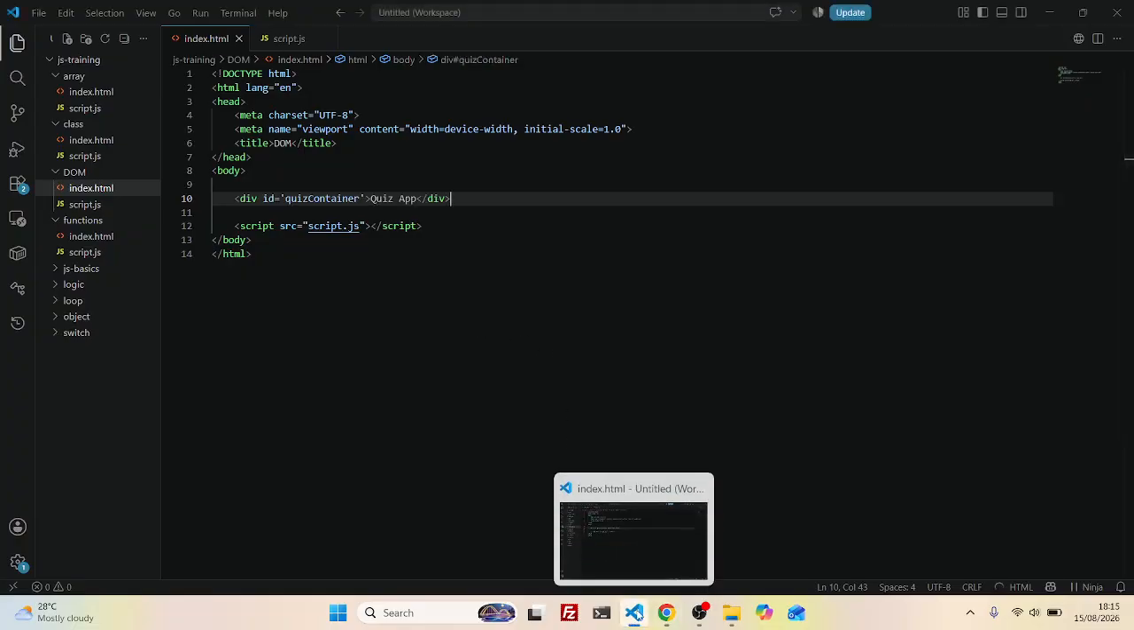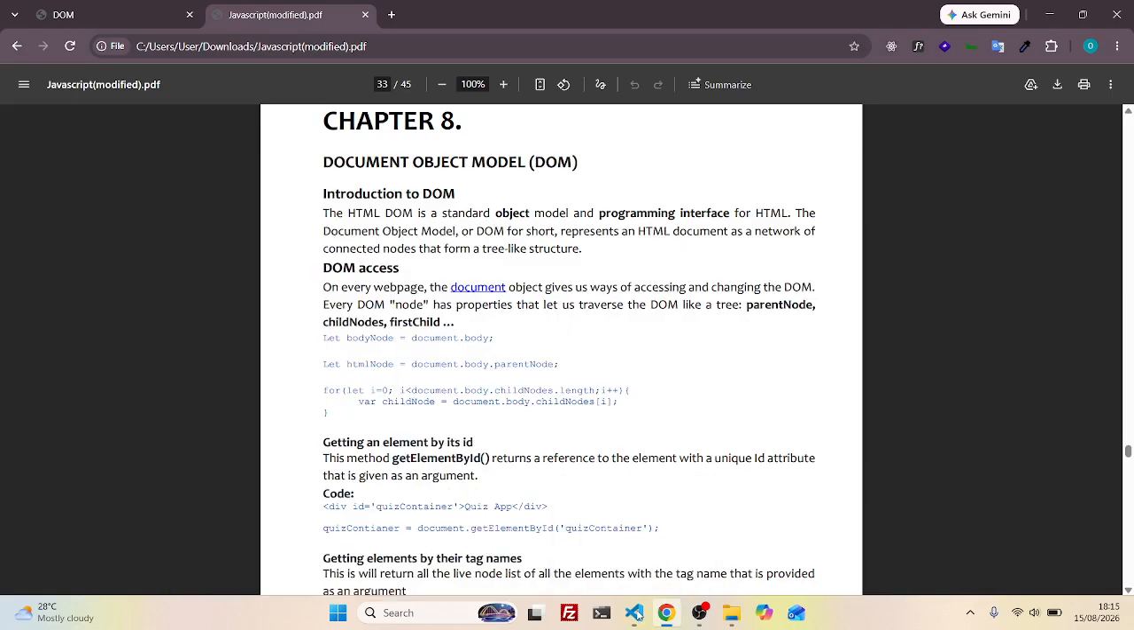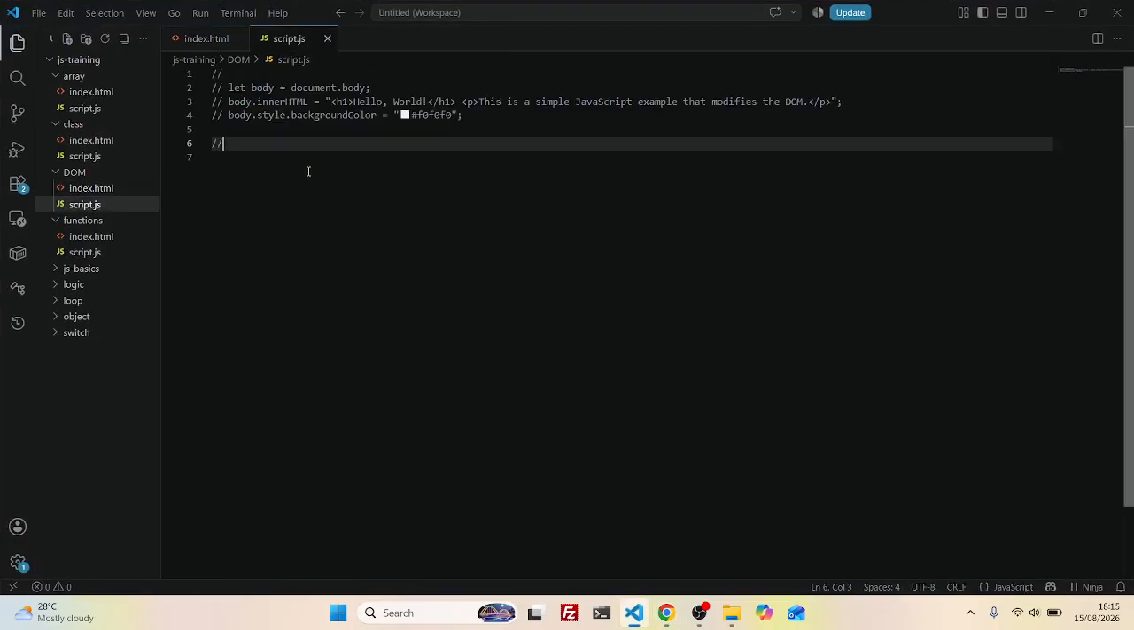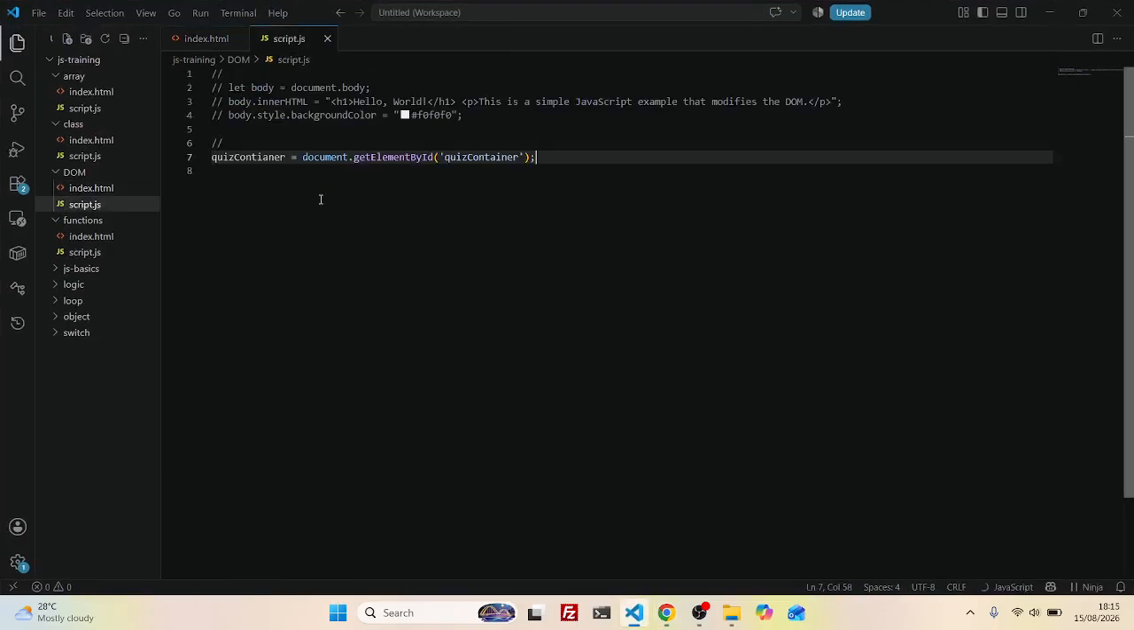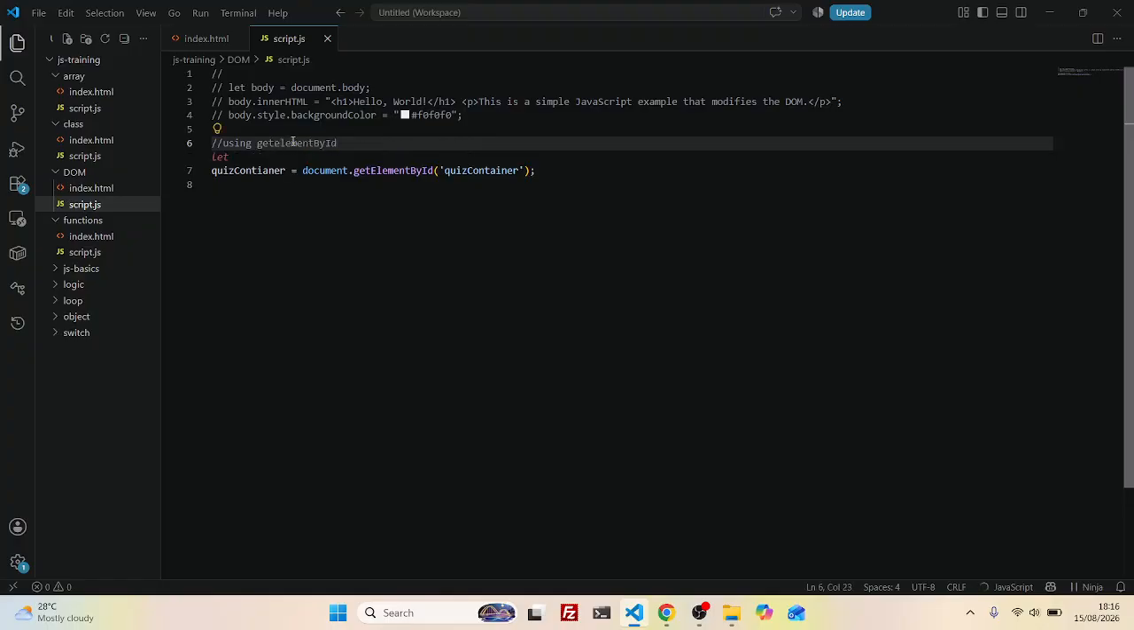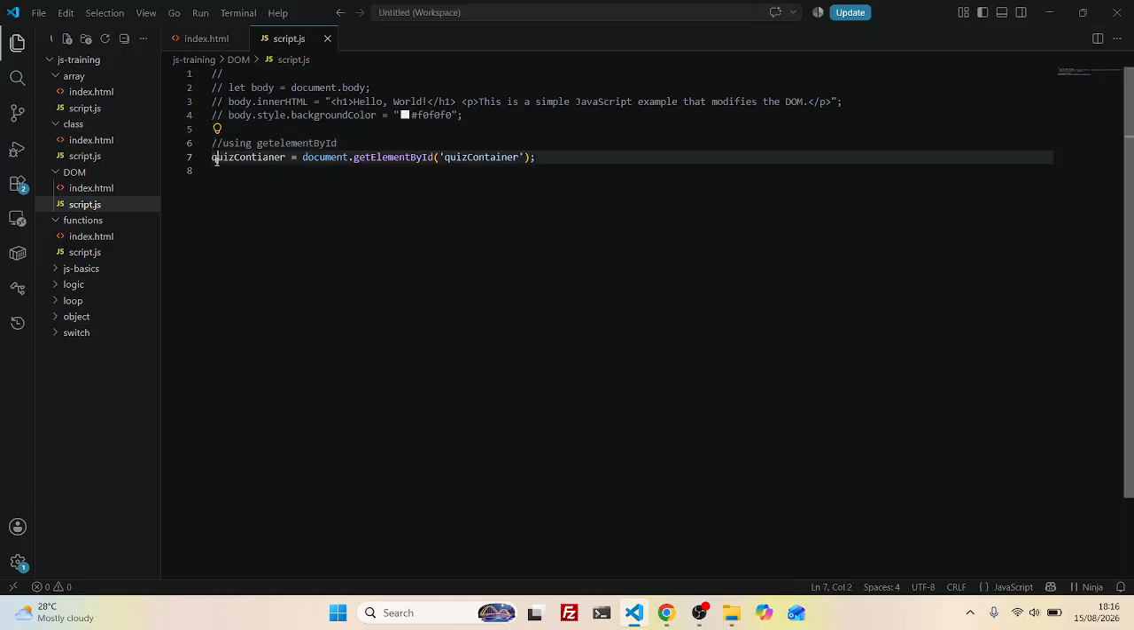All right, quiz container. So I'll copy this. I'll come to my JavaScript. Okay, so using get element by ID. Why didn't I start this with let?